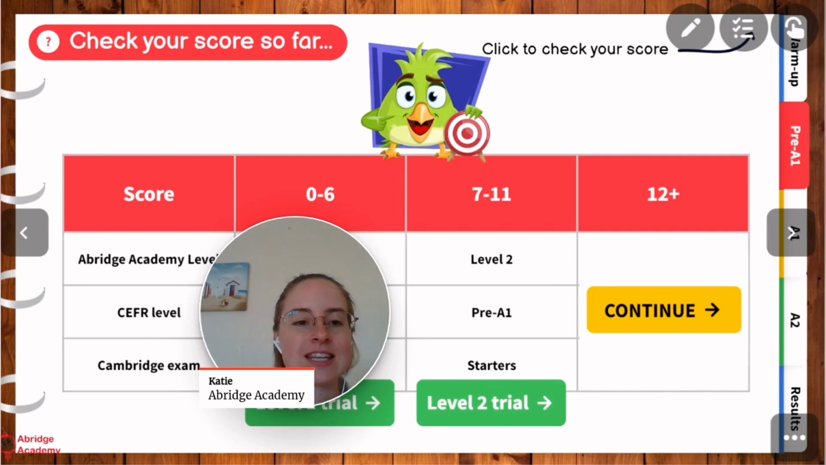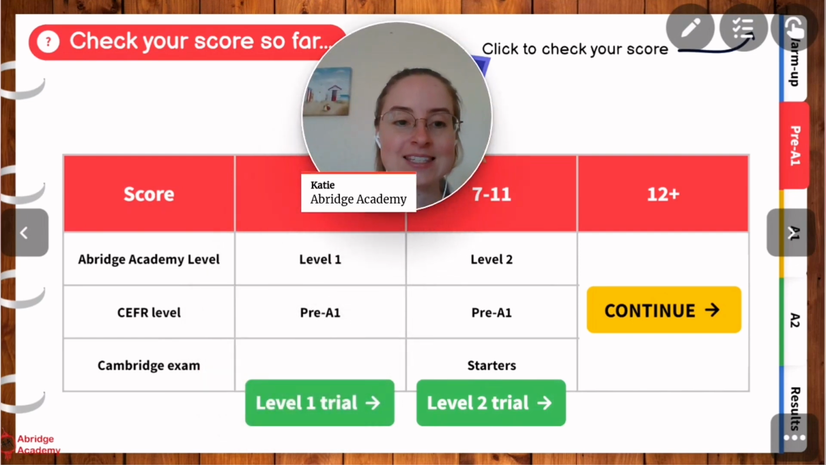Okay, and we've completed section 1 of the placement test. When you get to the end of each section, you'll get this sort of scorecard, which summarises where the student is at so far.